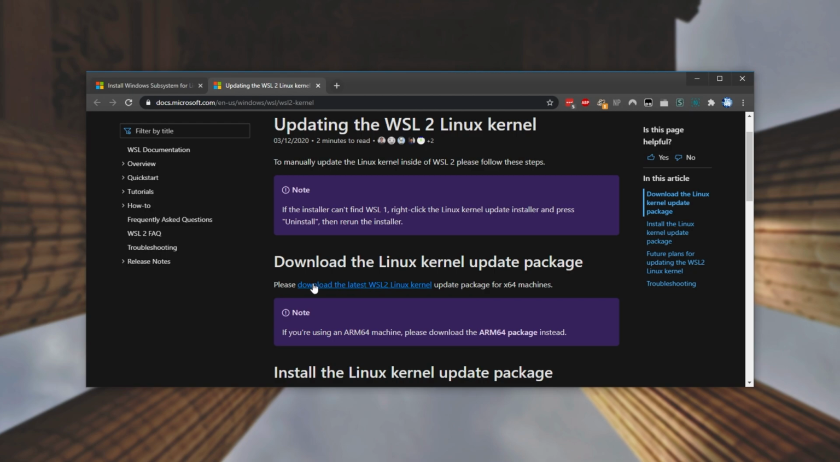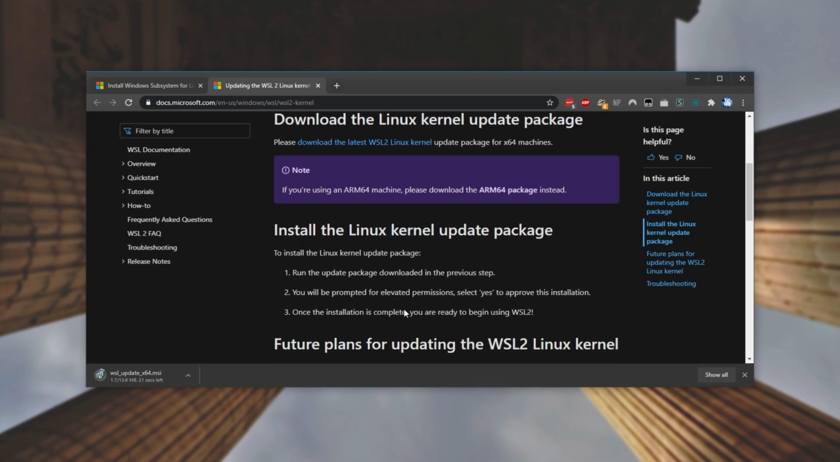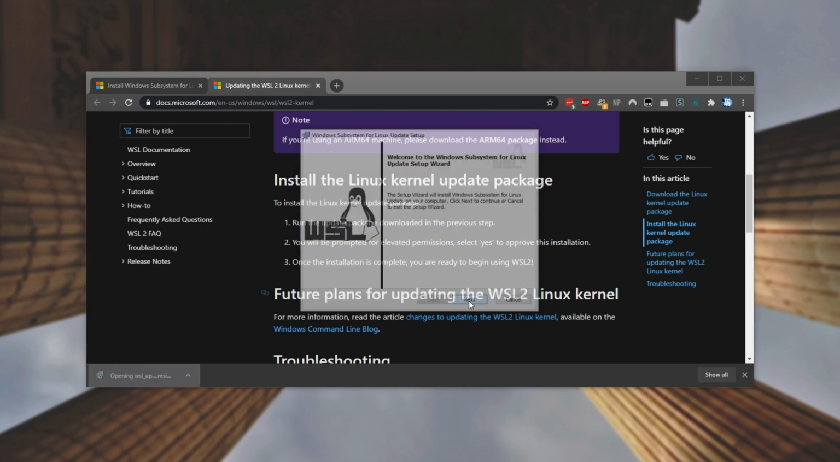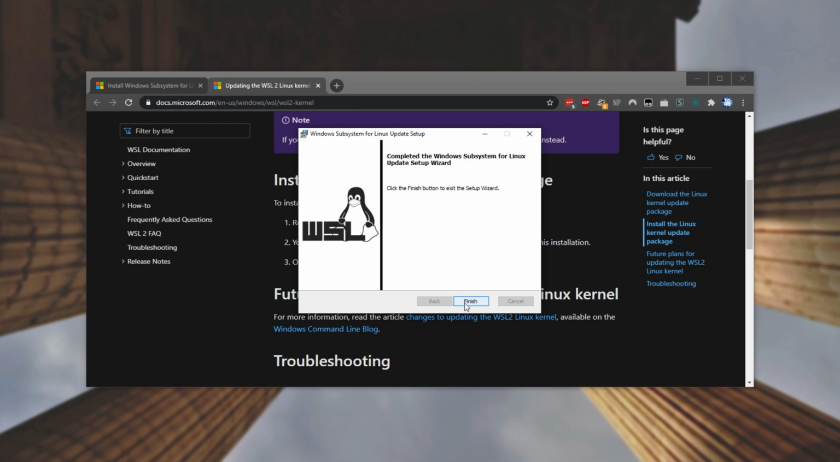So, heading across to this tab, which will be linked down below, the WSL2 kernel, all we have to do is click the download link over here. Then a file will download, and right below it, we have some information on installing it. All we have to do is simply click on it. Once it's done downloading, next, yes when prompted for admin, and then finish.